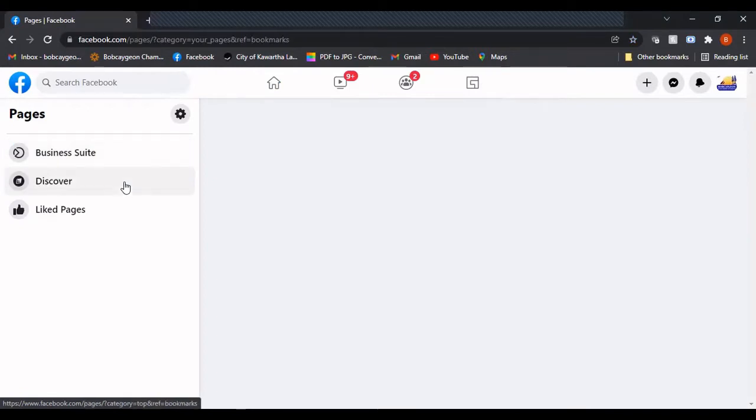Right here, Discover will show us similar pages or other pages that we could follow such that our audiences may be similar. This is a way that you can increase your potential reach for customers. Down here is liked pages. That is how you actually compile your feed for your business page. Let's go into Business Suite though.